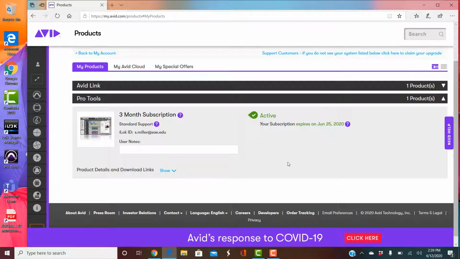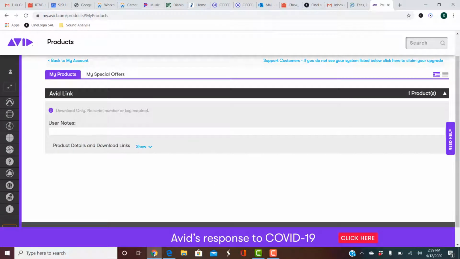Now, if I do not have this, most of the time it's just going to be deposited straight into your account. But sometimes you might receive a serial number from your teacher, from a store that you purchased something from, or from Avid itself. Here's what to do if you're in that scenario.